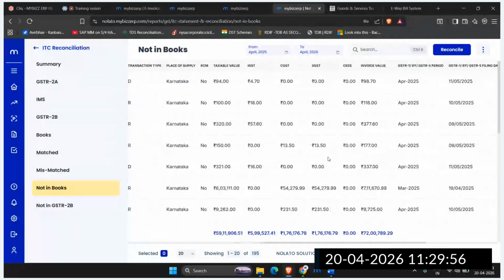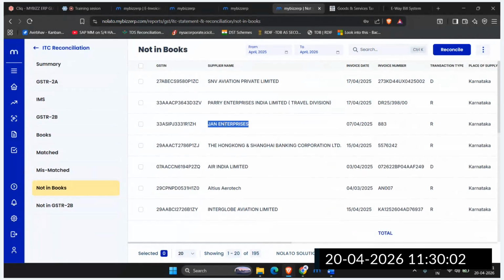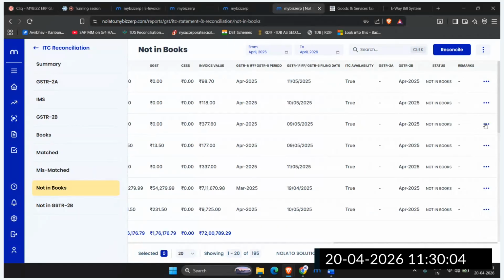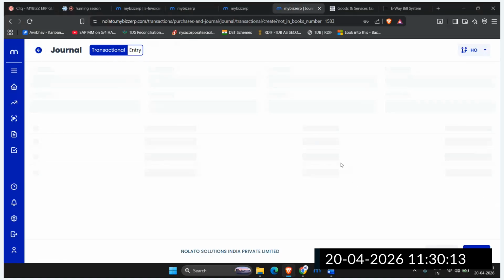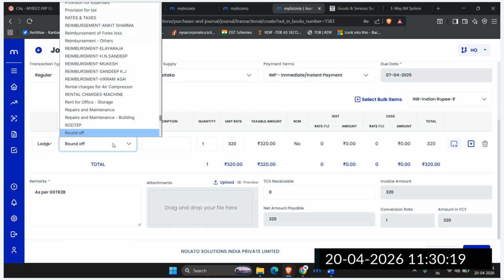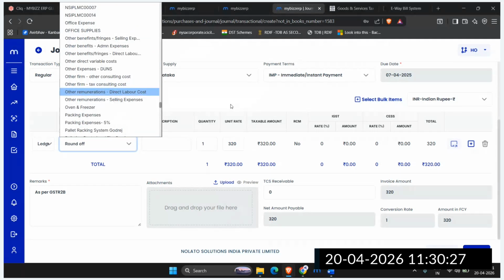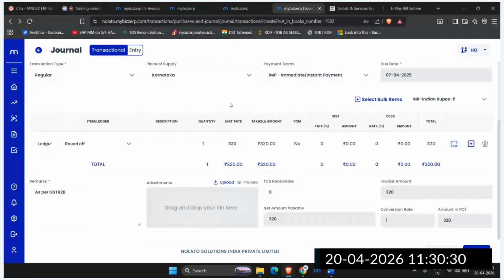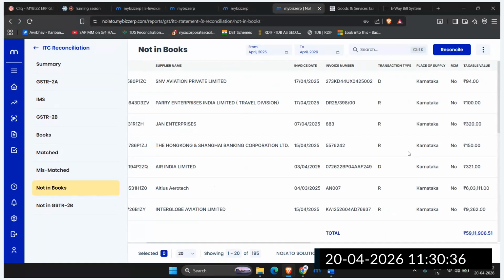Can I put one simple click and it will update into our books? See, I'm going to check the third transaction, Journal Enterprises. I'll have two options here: add to purchase, add to journal. I'm going to click on add to journal. All the data is auto-populated. You have to map the ledger, the expense ledger, whether it is repairs and maintenance, office expenses or anything. Once mapped, the record will disappear from the not in books case.